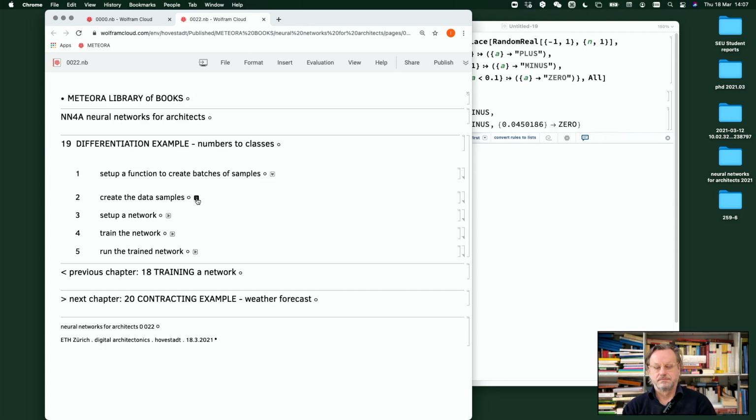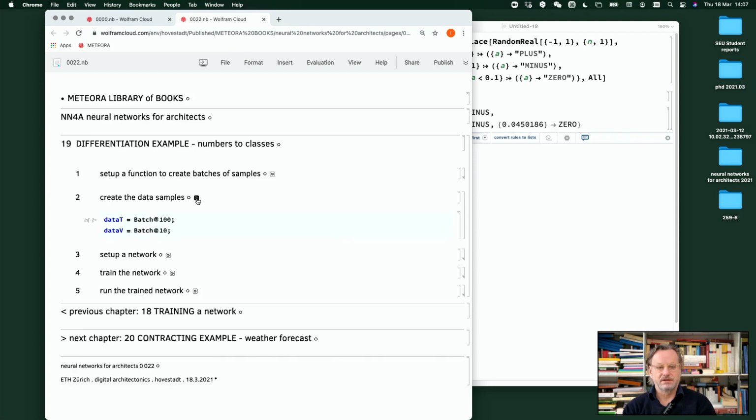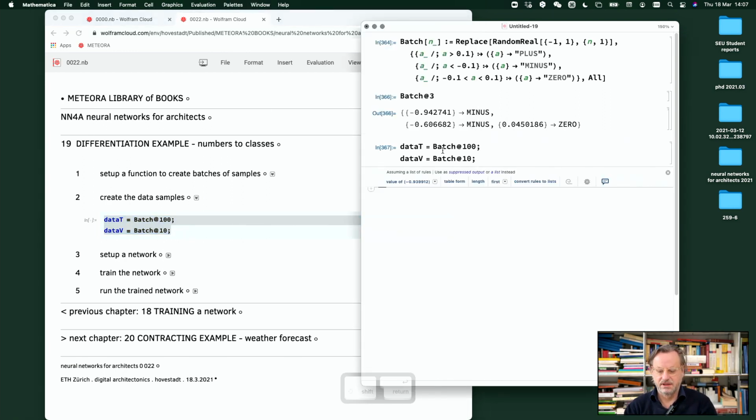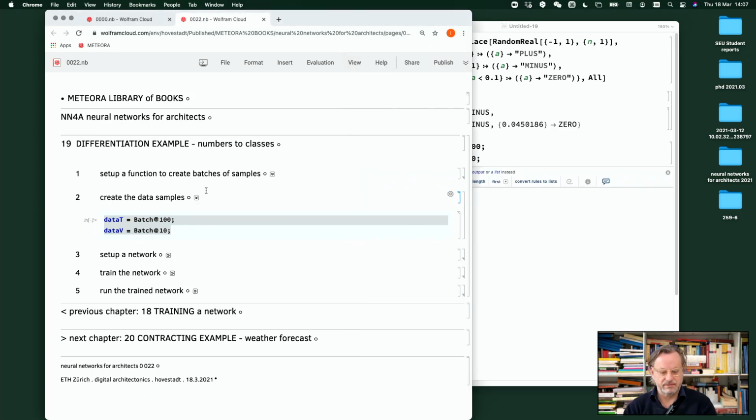The second step is we need the training and the validation set. So small ones. I think we can make more, no problem. We discussed that.